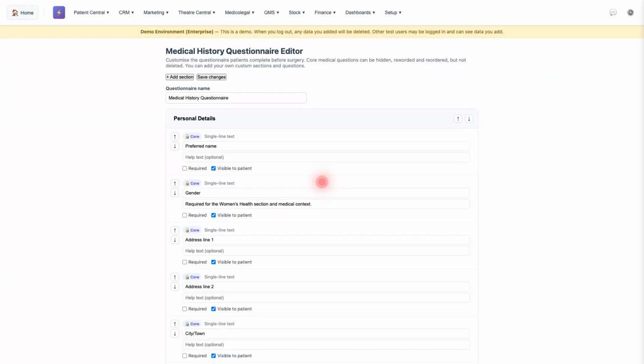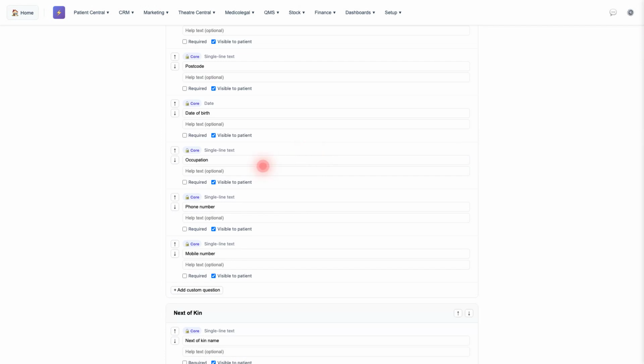Here is the whole questionnaire, laid out section by section. Each question shows its wording, whether it is required, and whether the patient can see it. Let's make a few changes. To change how a question reads, just click into its wording and type. We will rename preferred name to preferred first name. The patient now reads your wording, not ours.